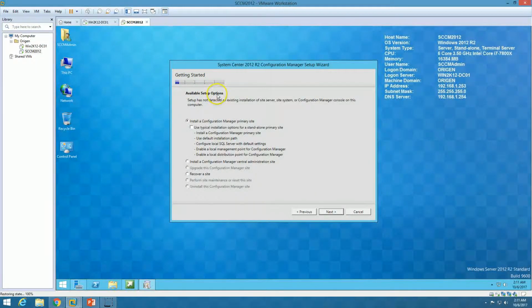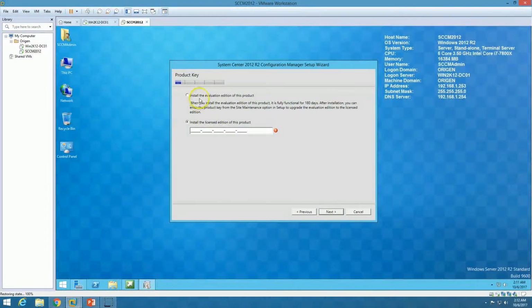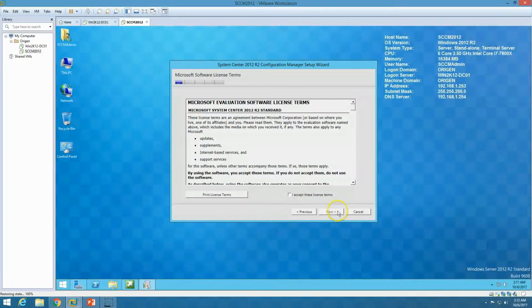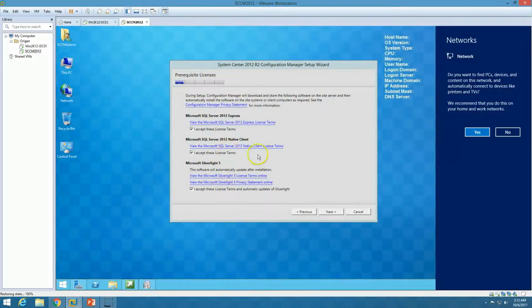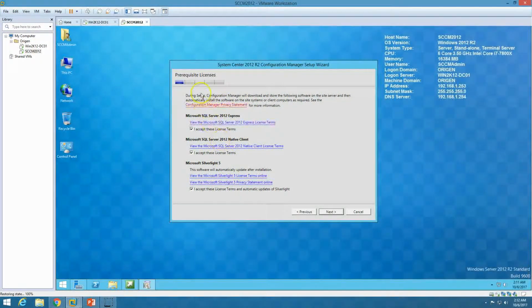We have options to install the Configuration Manager central administration site, primary site, or recovery site. So we are going to use the primary site installation in this demo. So click next, and I'm going to use this product in evaluation mode. So click next, I accept the license terms. Then we need to select all these license agreements. So click next.